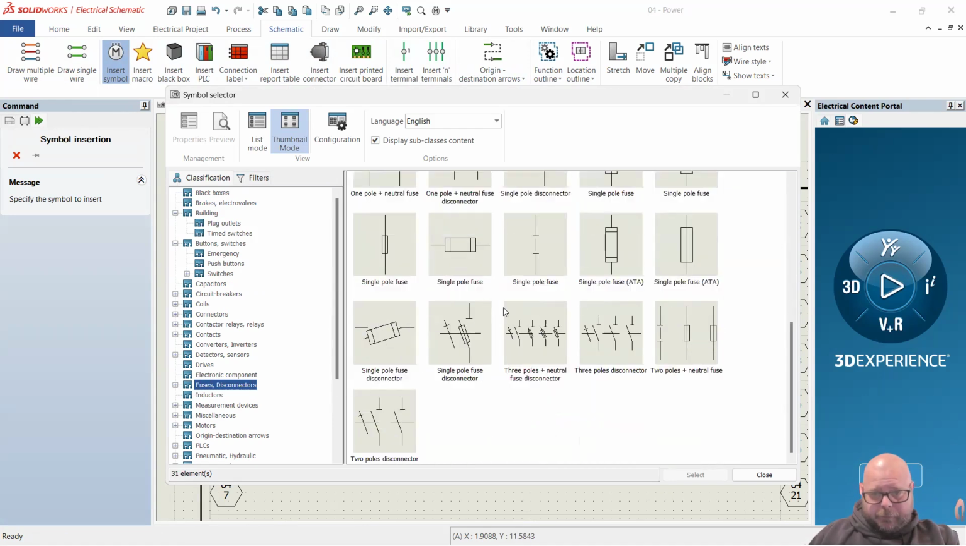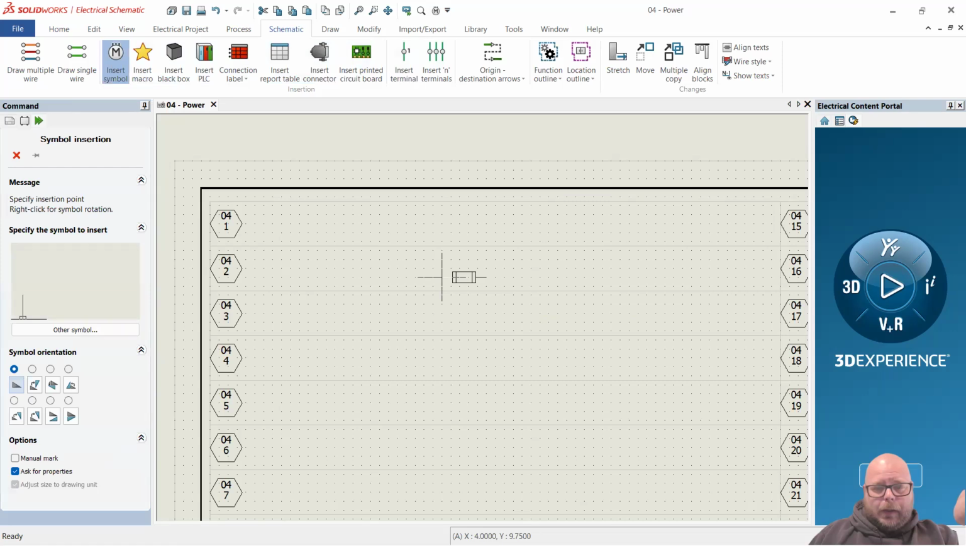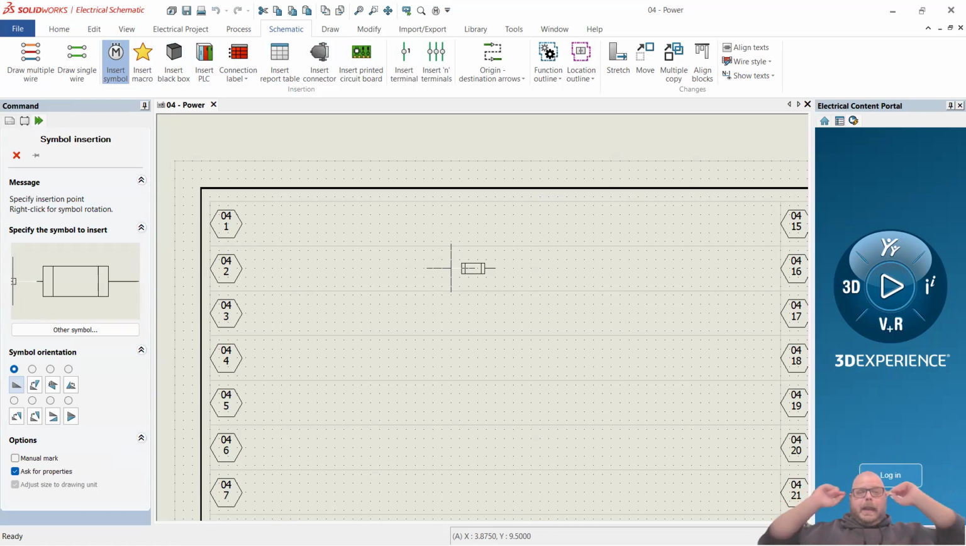Right? We got symbols. I'm just going to grab a fuse for now. The cool part is you can go out and I've done it, and I will do it probably off video because it takes a minute, but you can download from, say, Allen Bradley, a catalog with thousands of pre-built parts that they've already created and just straight up import them into your SolidWorks Electrical library.